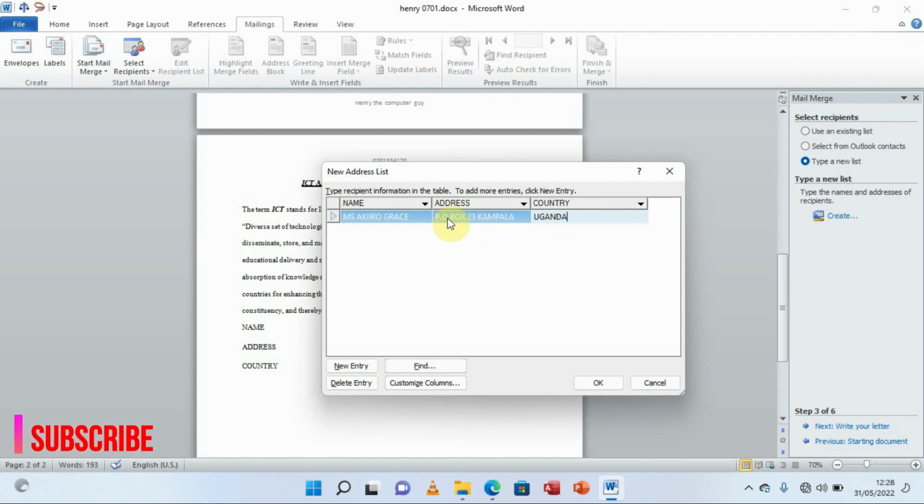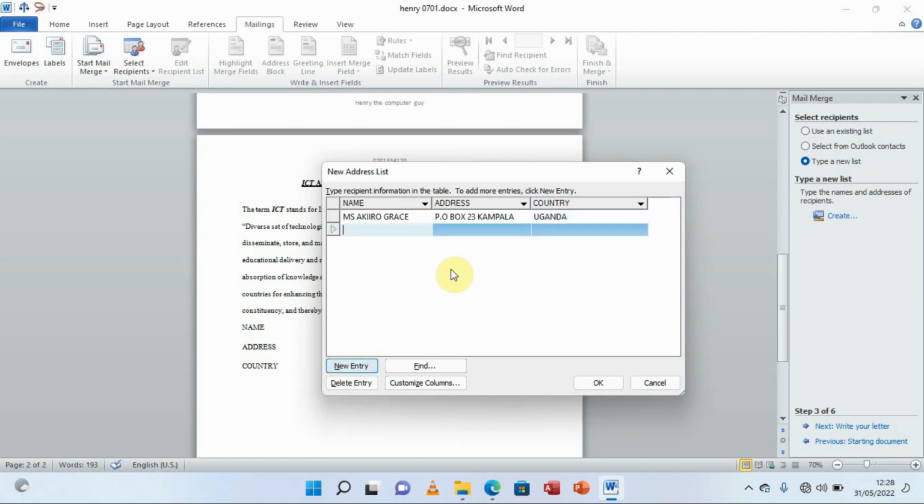Then we want another option where we can write another person. So you just come to new entry. And having clicked on new entry, we are going to write the second person. That was Mr. Asimwe Andrew.